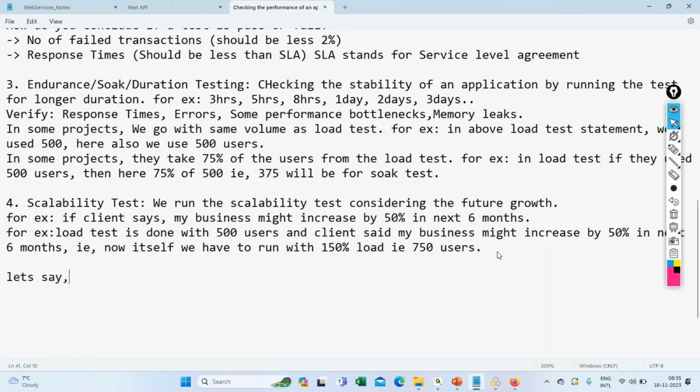let's say we already did 100% load test. That means load test with 500 users. Now, can anyone tell, according to the client input, whatever the client told, what we have to do now? According to the information that I provided, what we have to do now?